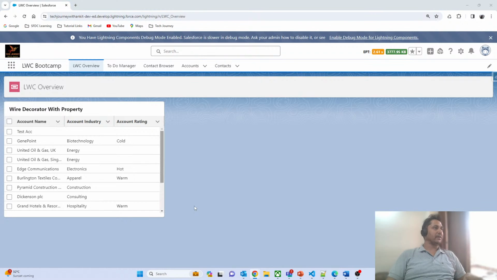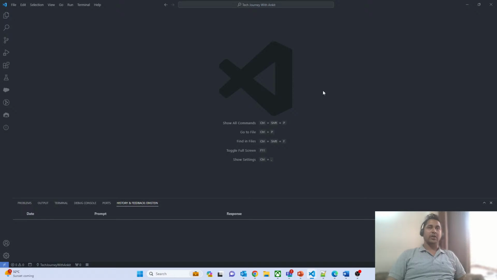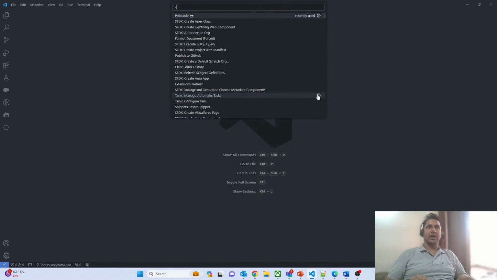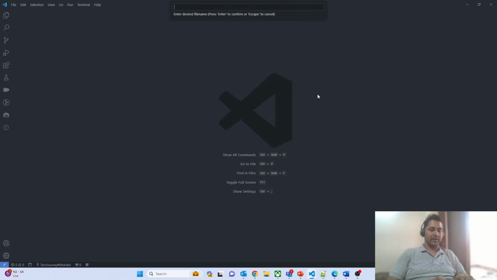So let's go and try to build an imperative Apex in our VS Code. So here I am creating one Lightning web component. I am naming that Lightning web component imperativeApexDemo. First, I will show you how you can load the record.